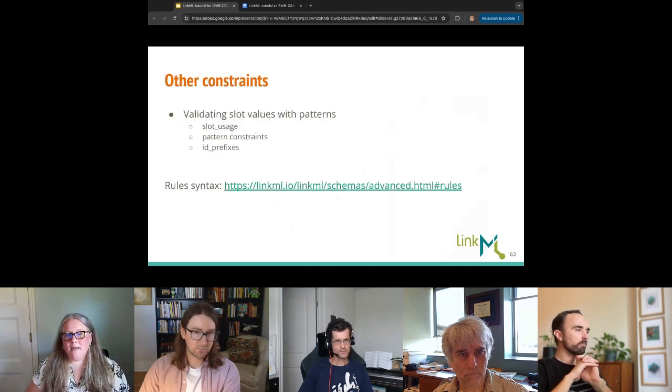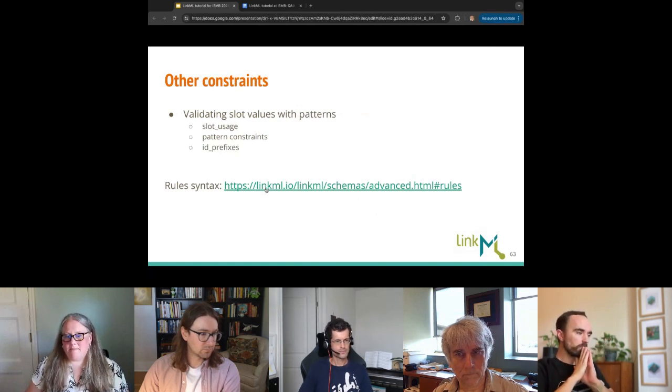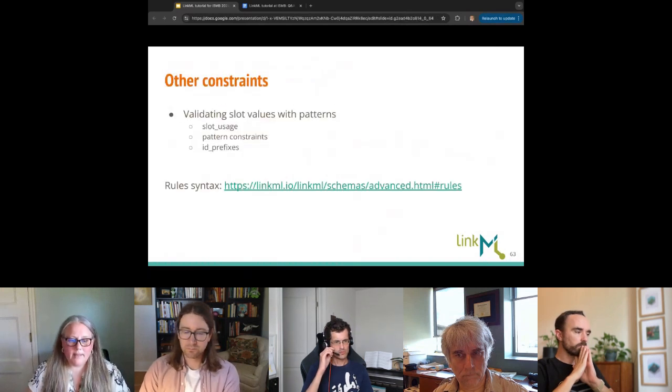All right, so we talked about that. We talked a little bit about slot usage. We talked a little bit about pattern constraints and ID prefixes. As Patrick put in the chat, he put in a great link for you. Here's another one. There's more advanced constructs. Just a quick question before moving on.